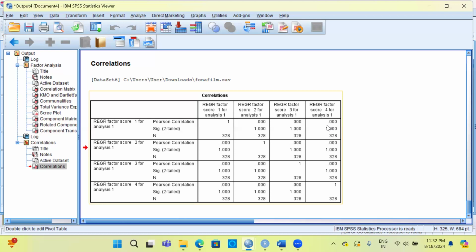So this is about today's video. We have seen how we can run PCA or principal component analysis on Likert scale data. I hope you have found this video useful.